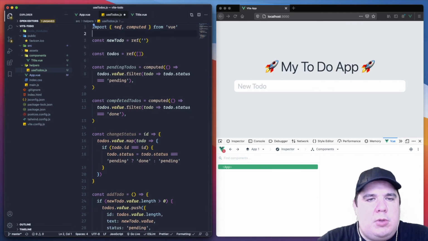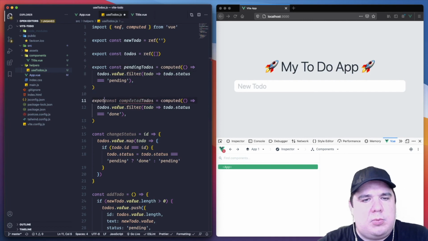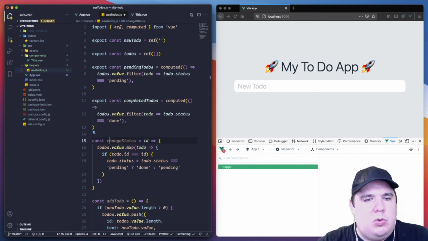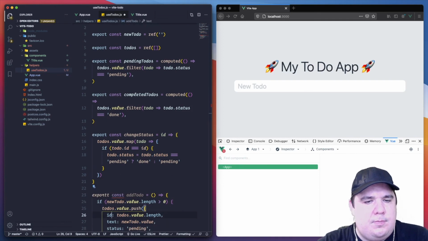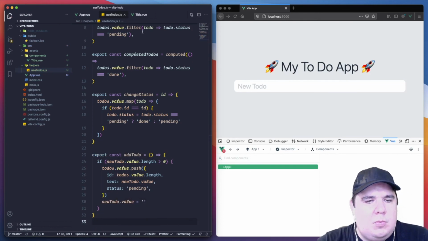I need to remove the title, it doesn't need to go here, and I believe that's pretty much what we need to do. But now we need to export each one of those elements, and this is going to be the simplest way to do it. Just add an export right there, or we can do an export at the end for all those. This should be enough.